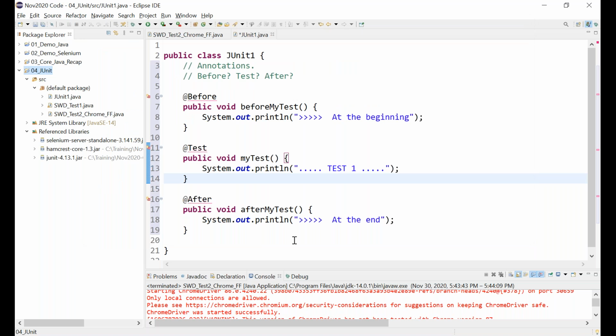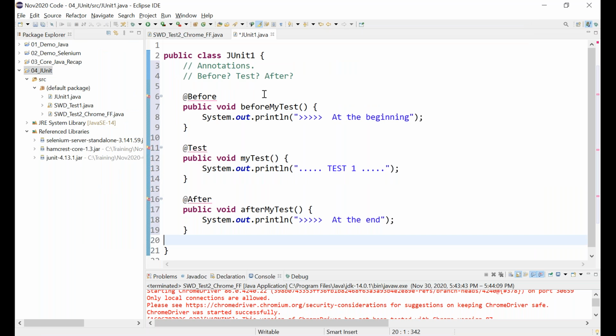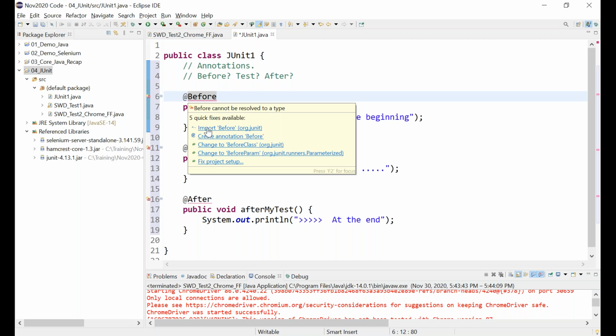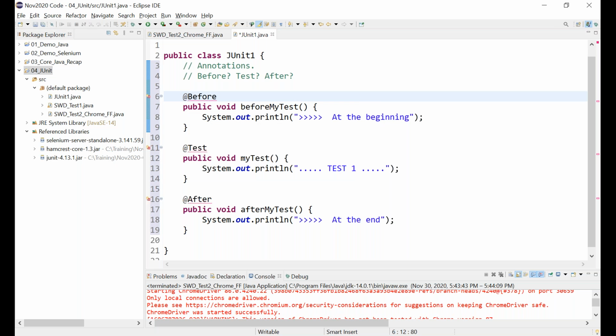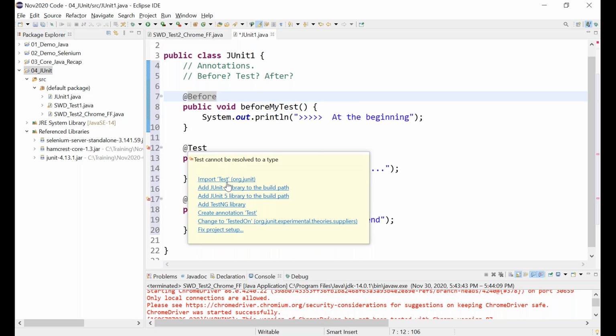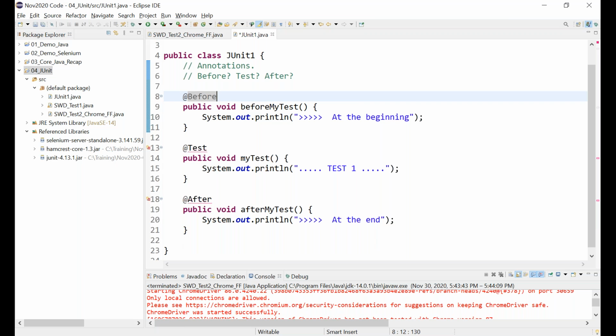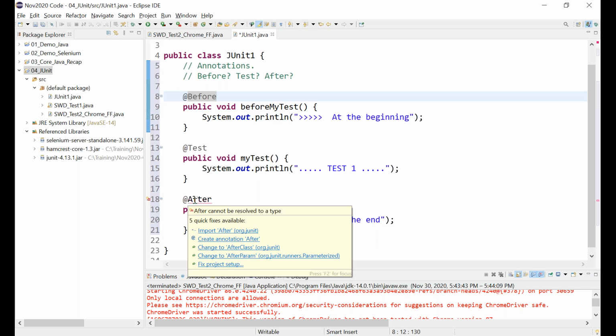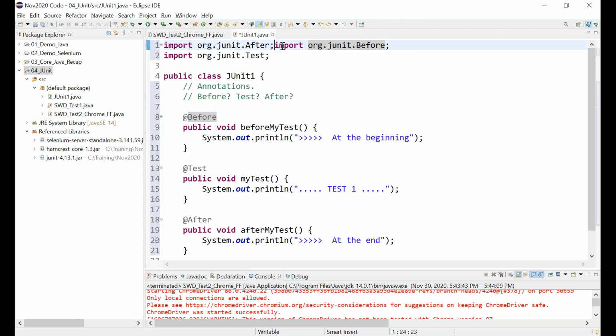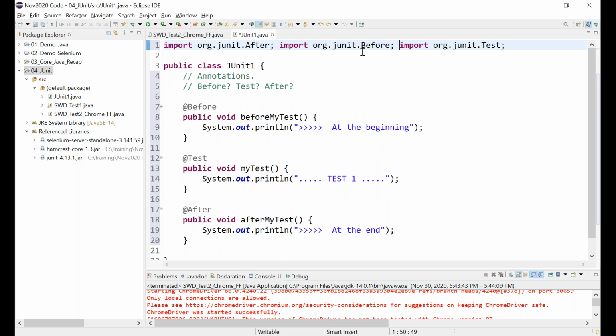Now take your mouse over at Before. There you go. Import Before from org.junit, import Test from org.junit, and import After from org.junit. Now, very simple, the most minimal JUnit code is ready. Is this allowed syntax-wise for Java? Absolutely. Why? Because the semicolon says that's the end of the statement. I can put all these three in the same line too.